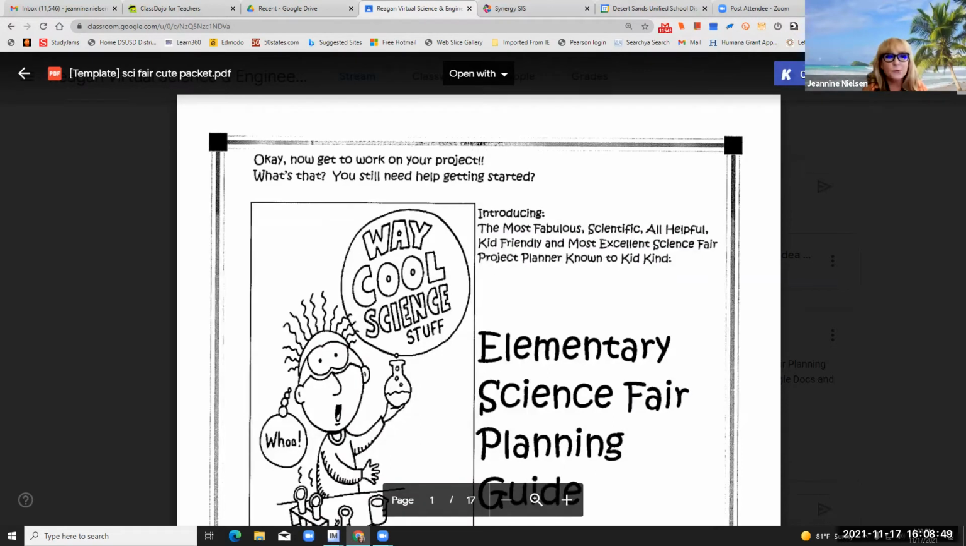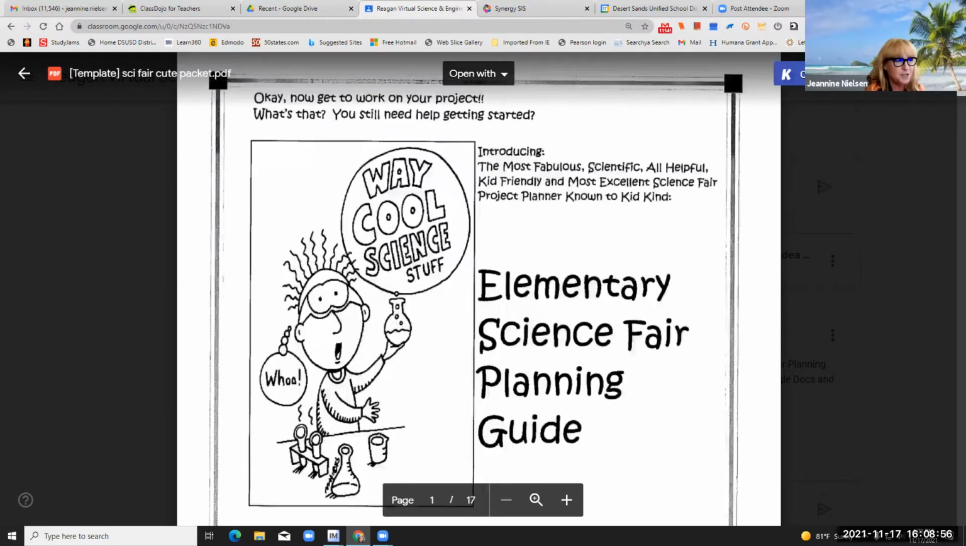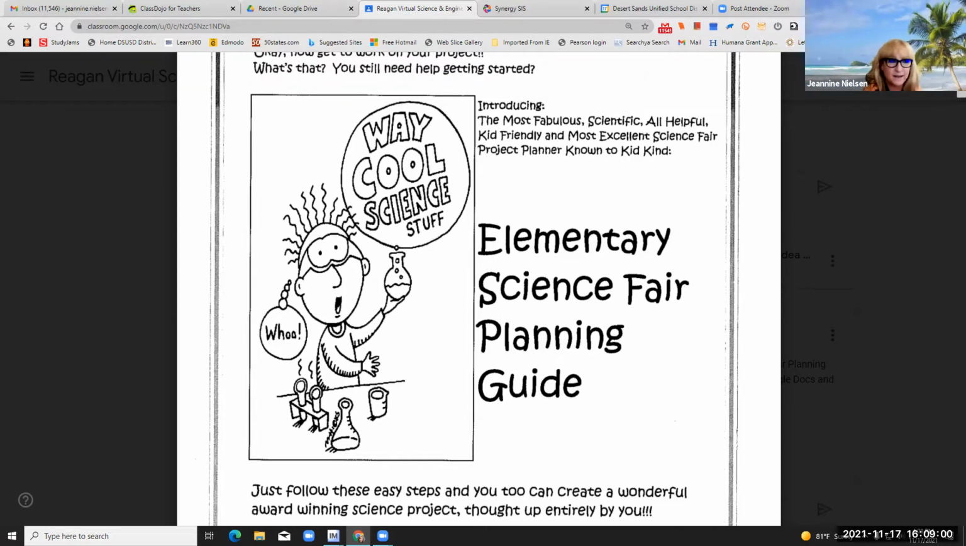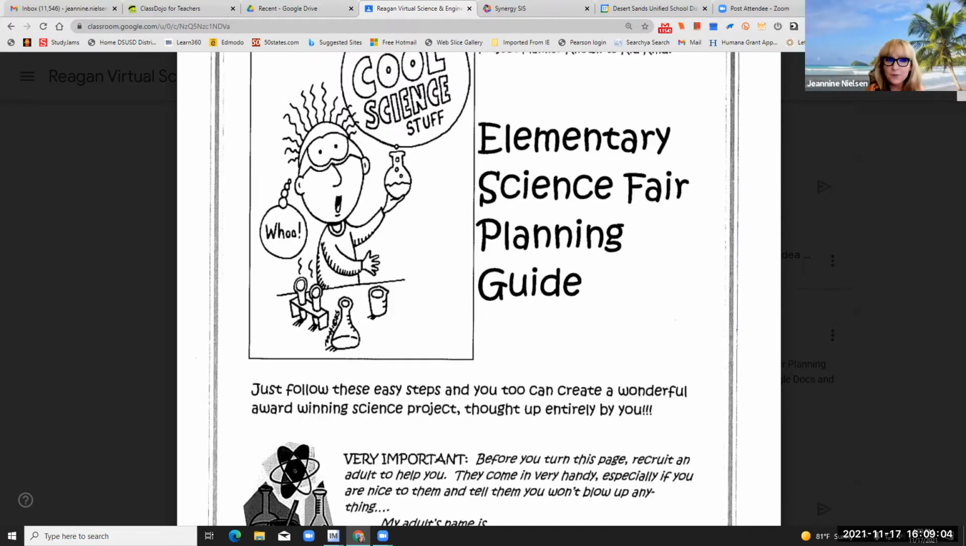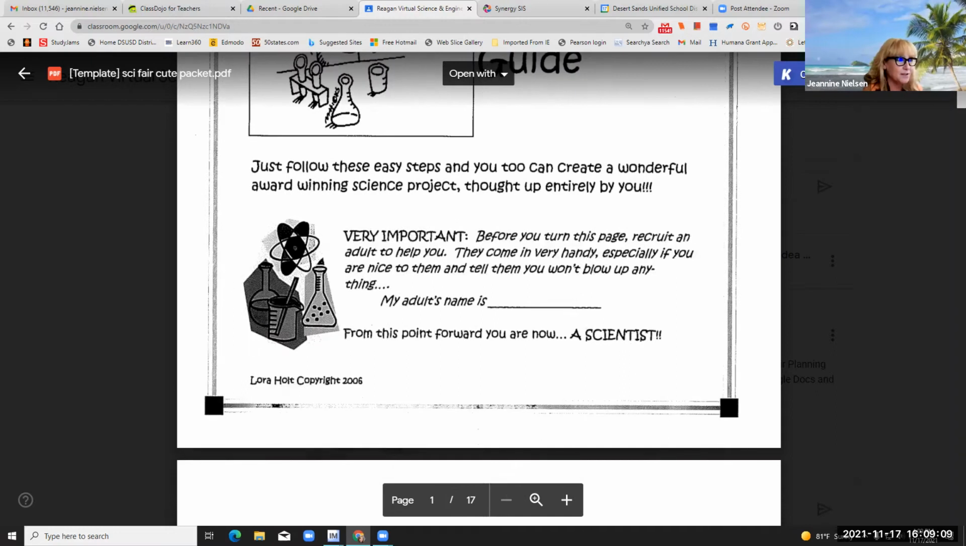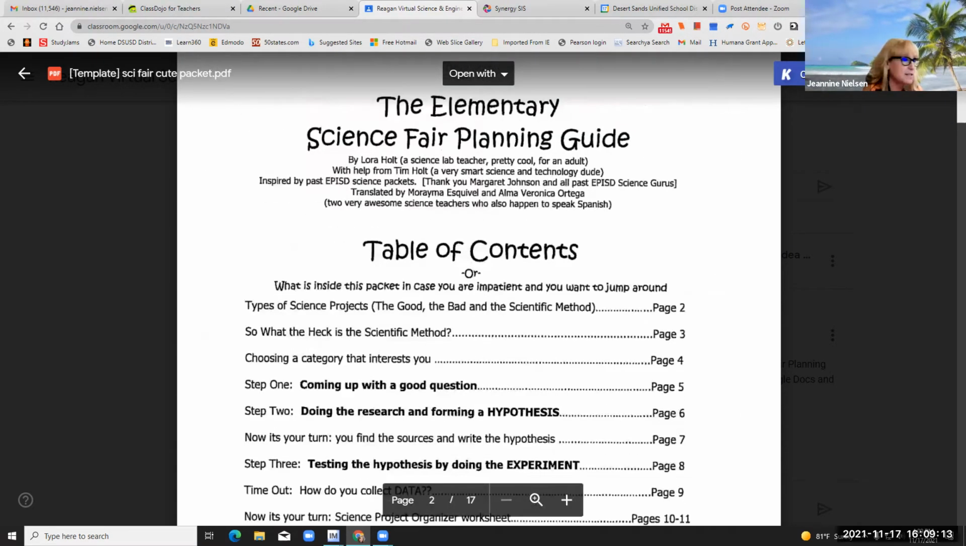This is a really old document. It's a PDF file, a guide called Elementary Science Fair Planning Guide. Like, where do you begin in the whole thing? If you've never done a project, or if it's been a while and you'd like to review some of that, here are different advice, strategies, tips, and examples you're going to see. So this planning guide is a really good place to begin.